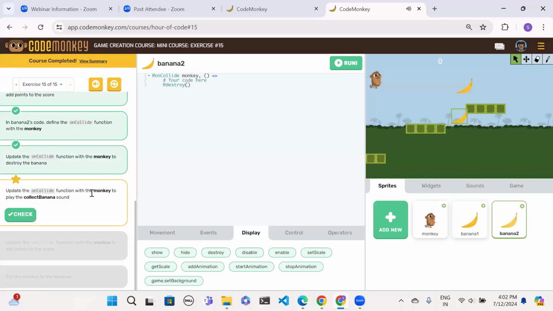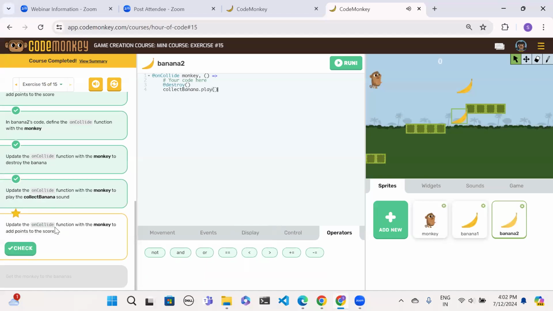Then update the onColor function with monkey to play a collect banana sound. The collect banana sound is played below. In order to play it, the play function is used. Then update the onColor function with monkey to add points to the score.